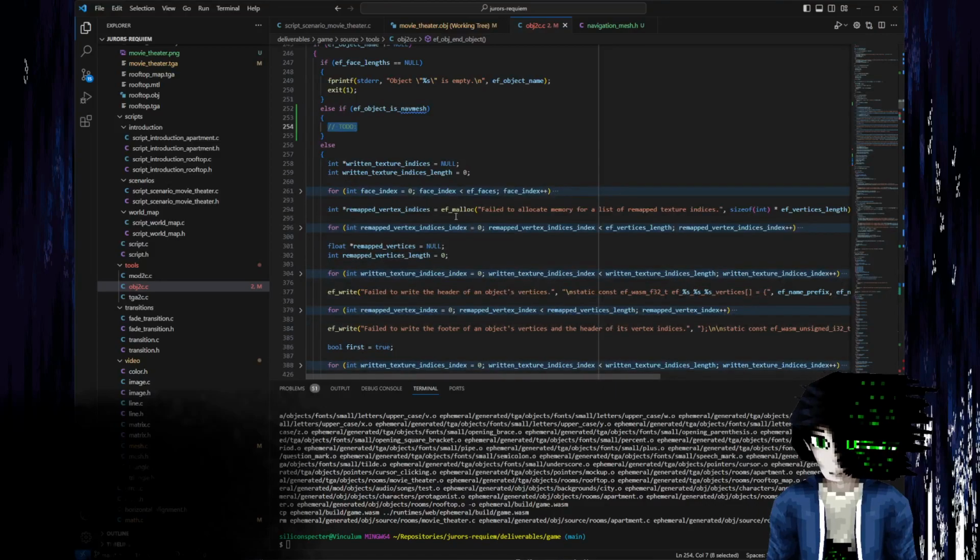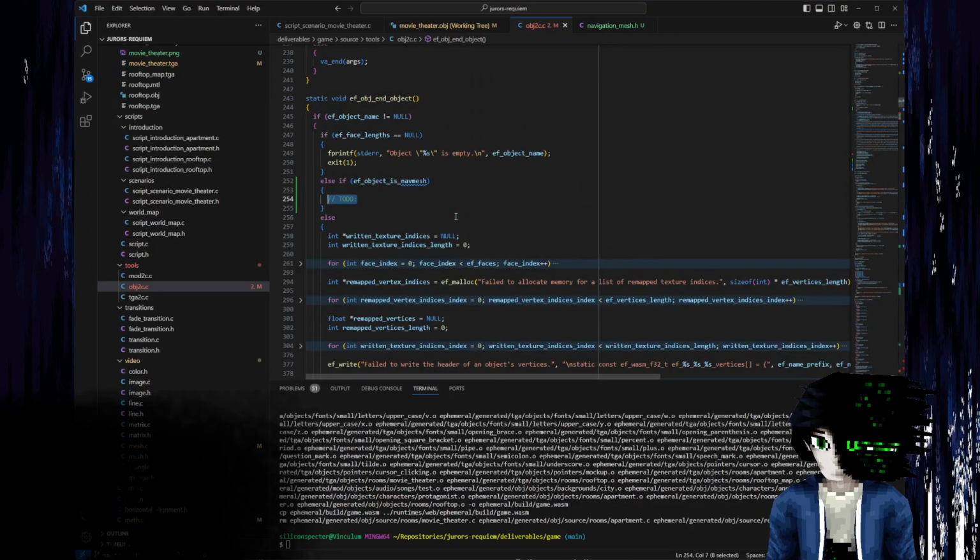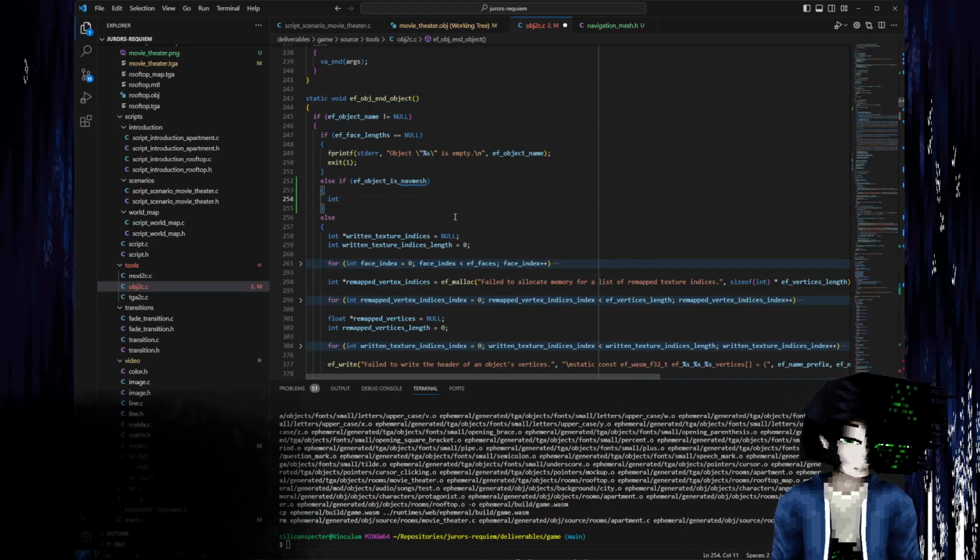Okay, so we've got a nav mesh. Let's go through and let's start off by counting how many total triangles we're going to have.